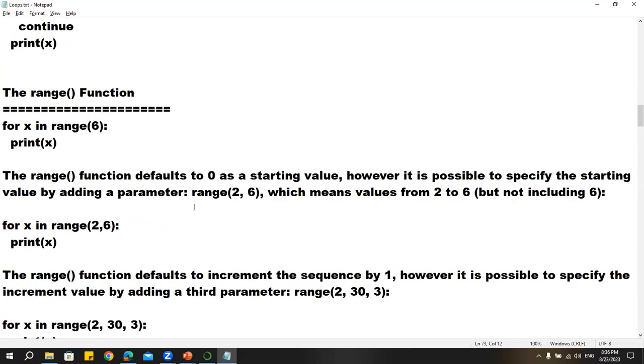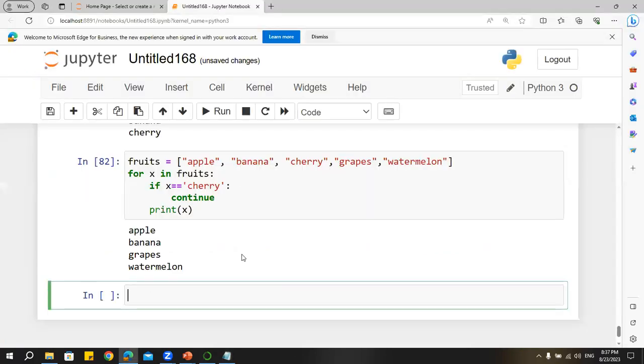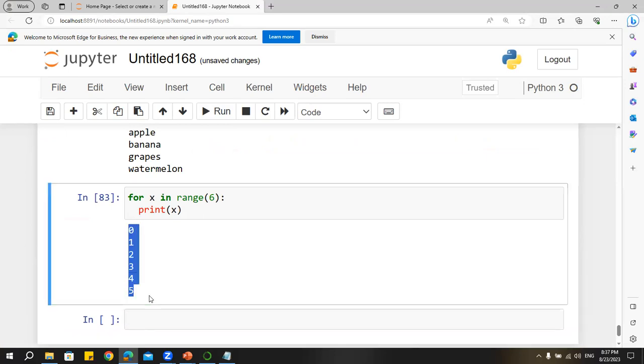Right. Range function. In loops, usually we use range when we want to generate serial numbers. A range of 6 means it will start from 0, 1, 2, 3, 4, 5. For x in this particular range, like what we had with the list, instead of giving the list, I can use this range. See, I'll copy this, put it here and run this. See, 0, 1, 2, 3, 4, 5. That means 6 numbers.